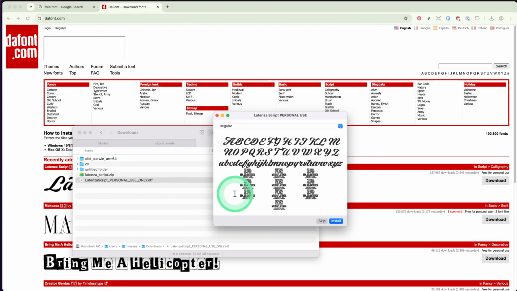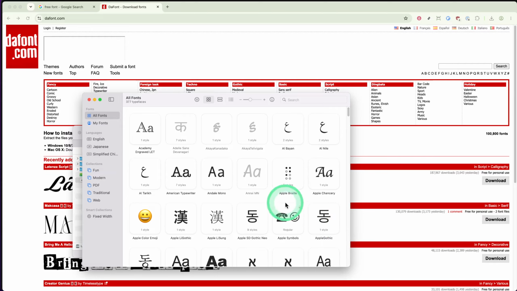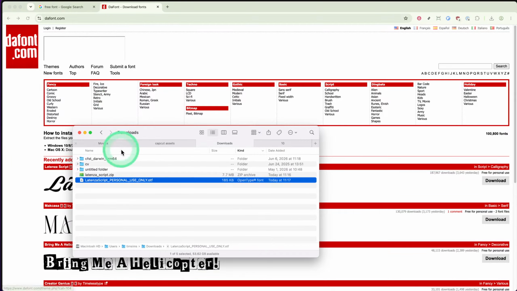Now that we have the font file ready, let's move on to installing it on your computer. Double-click the TTF or OTF file to open up a preview window. In this window, you'll see a button labeled Install. Click it and your system will embed the font into its font library. Once you've clicked Install, give it a few moments to finish the process. Depending on your system, it may take a little time for the new font to fully update in the library.